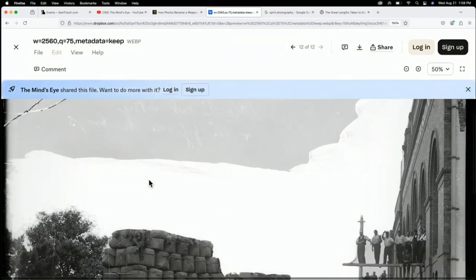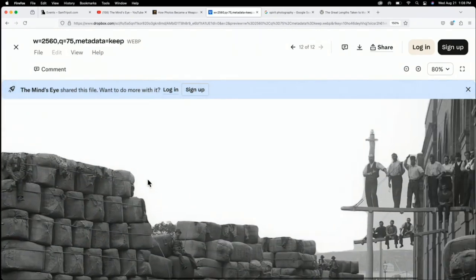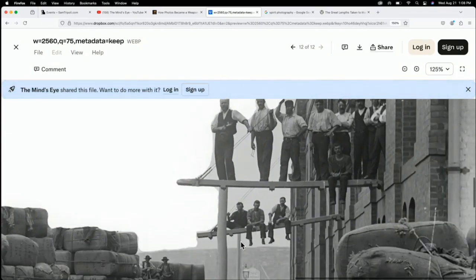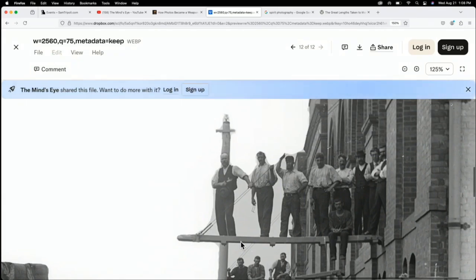If you zoom in on the right side where those men are standing, that's where the real sky was at. Yeah, right there, you can see it's a mask. It's gone. The remnants of the mask are still there.